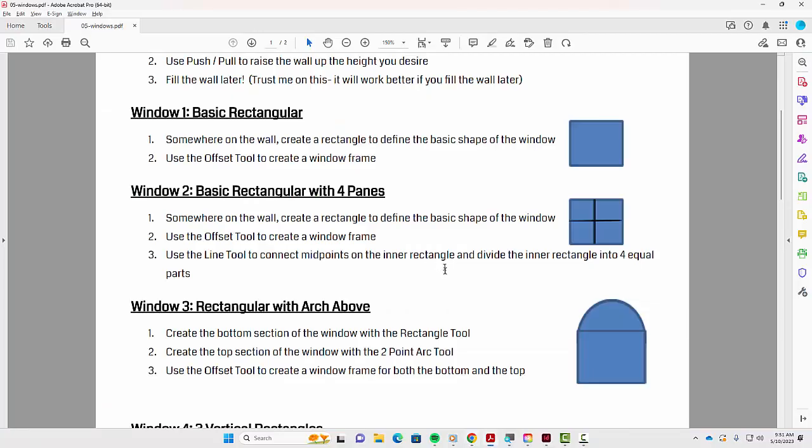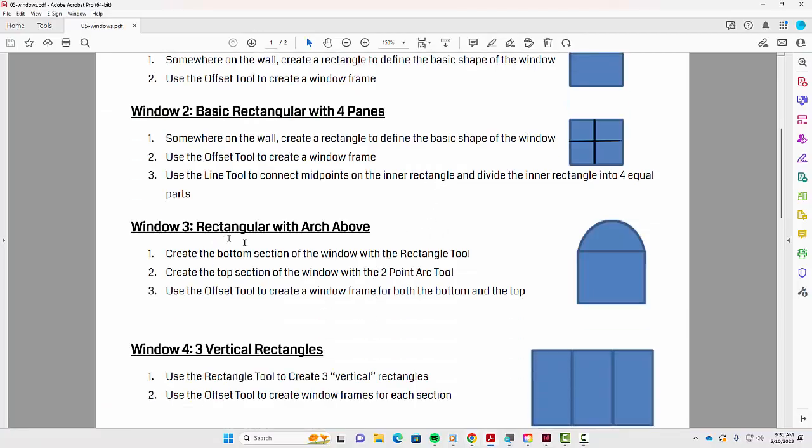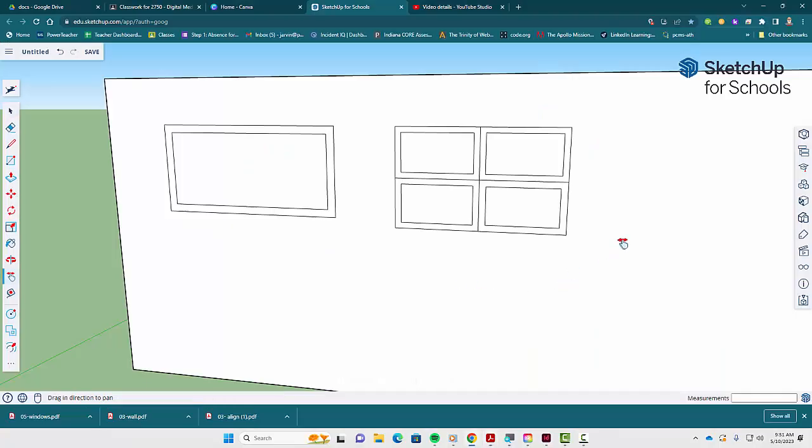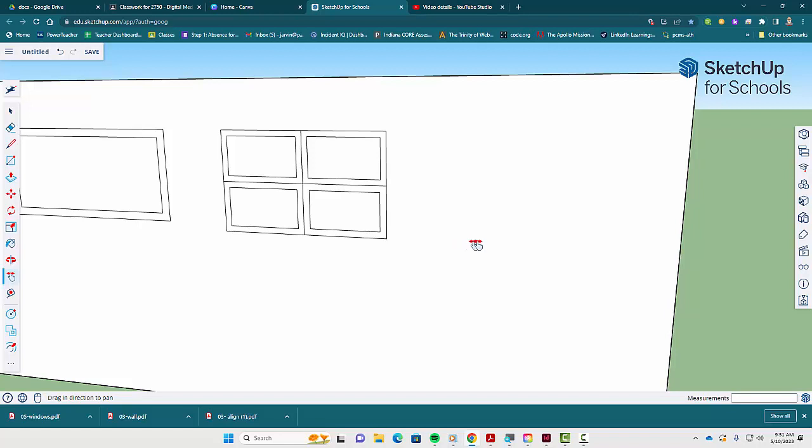All right. Well, let's go look at window number 3. Window number 3 is going to be a rectangular window that has an arch above it. Okay, and this is going to involve a new tool, the 2-point arc tool, and I'm going to show you where to find that and how it works and all that kind of thing. Okay, so I'm going to use my hand tool to scoot this over a little bit.